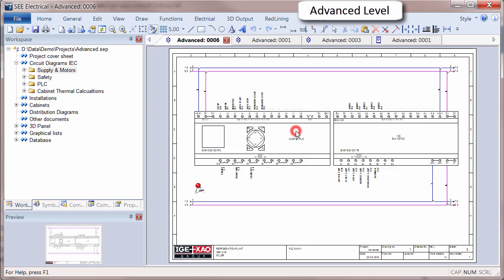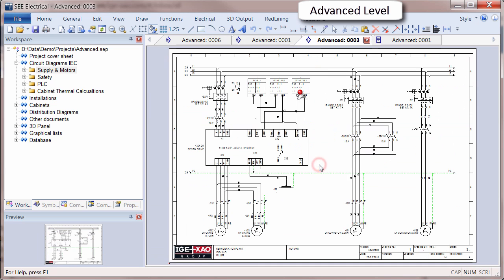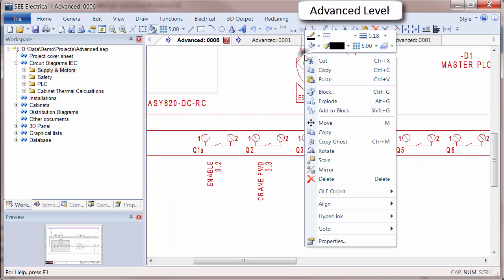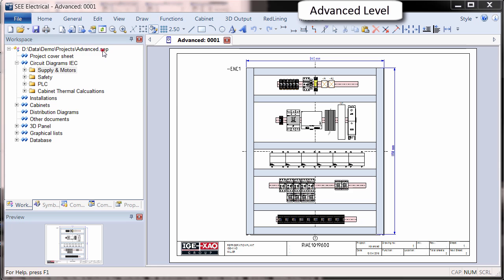Well, the advanced version offers navigation between wires, between PLC master and slave symbols, and a go-to function between the circuit diagram and the cabinets. Quick and easy way to navigate around your project. But the advanced version is really about flexibility and automation.